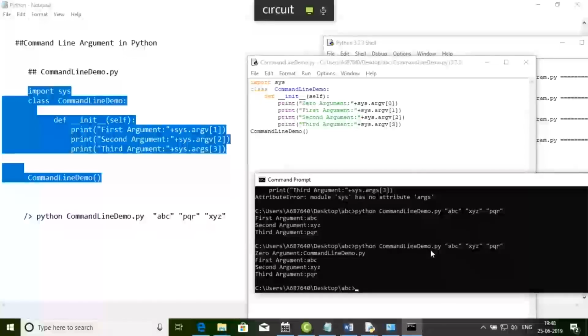In Python it is like this, but it is not the same in Java or some other languages. Especially I'm talking about Java. In Java, the first argument will come inside the 0 position, the second argument inside the 1 position, the third argument inside the 2 position. But in Python, it will be like this. That we have to remember. Fine. This is all about command line arguments in Python, how I can take command line arguments in Python. This is a very small example.